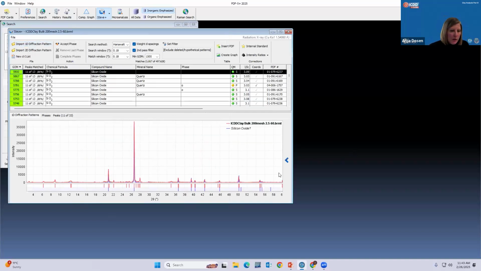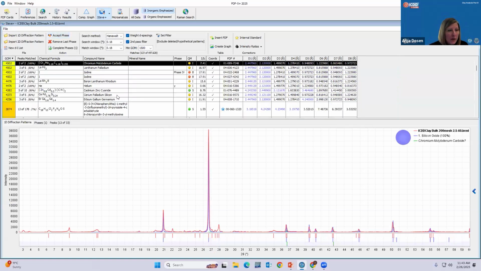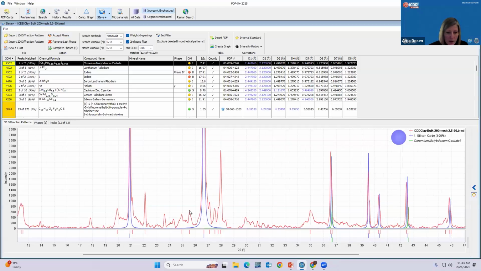So as you can imagine, the tallest peak is quartz. So that is not going to be a problem to be identified at all. So I'm going to go here and say accept phase. And then let's see what my next option is. Now I'm getting many things: iodine, helium, things that are not necessarily present in our samples.